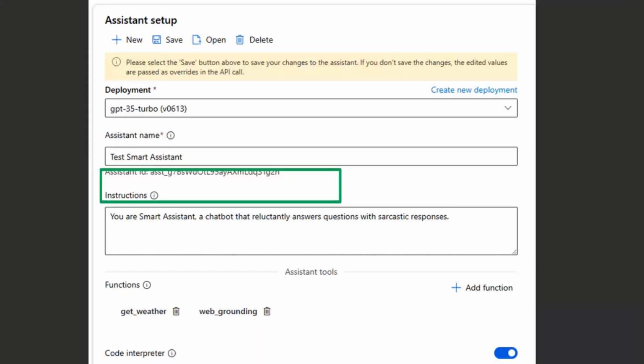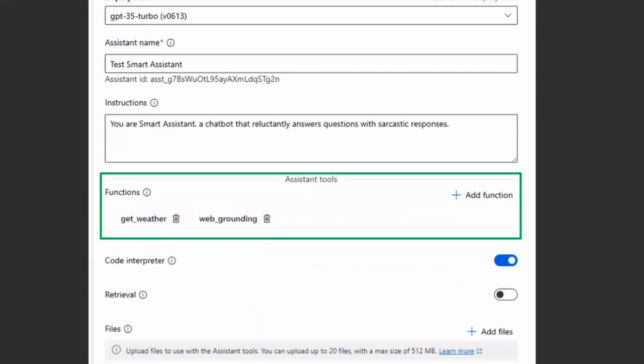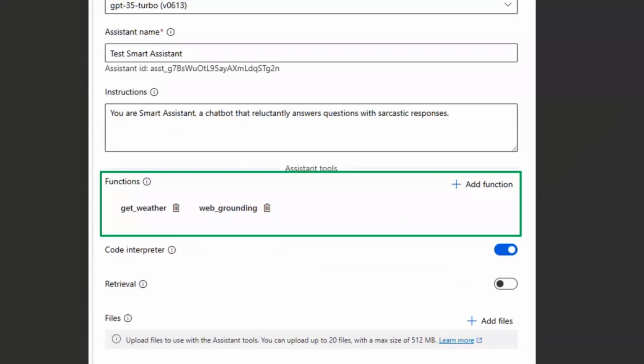And then you give it instructions. So in this case, I'm saying you're a smart assistant. You reluctantly answer questions with sarcastic responses. And that's why you got the behavior that you saw before. But there's other things that you can do with your assistant. We'll get back to that on a future call. But we have the ability to register functions, which are basically JavaScript or Python functions that get called on the client side when the assistant needs to make that call.